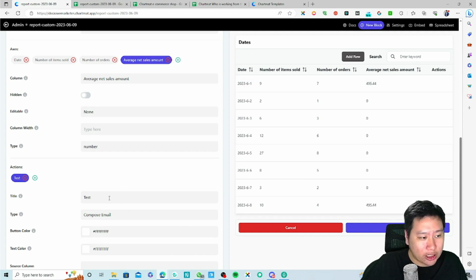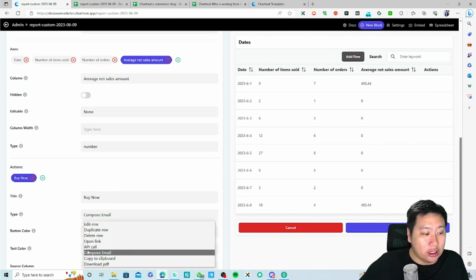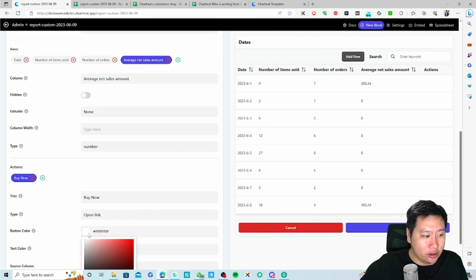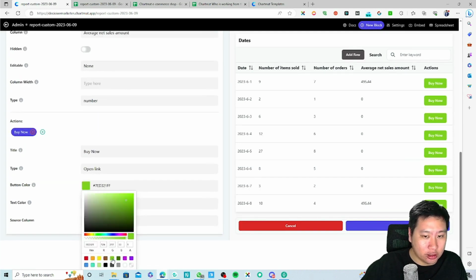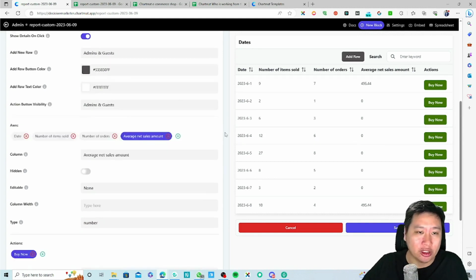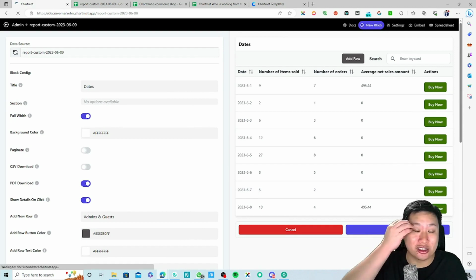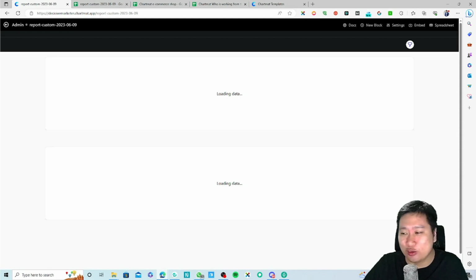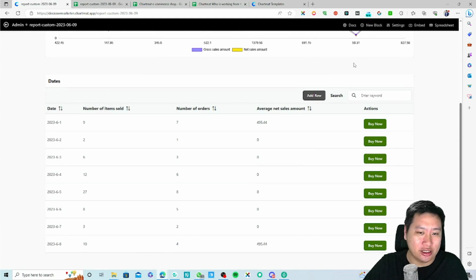So let's see what actions is. Oh, okay, so it's your button, right? So you can have like buy now, for example, and then you can have open link, right? And then you have the button color. So maybe let's have green color, right? And then it becomes like an affiliate table for you to insert into your website, right? Very beautiful. That's why I like Chartmat, right? It's so useful, especially the table.